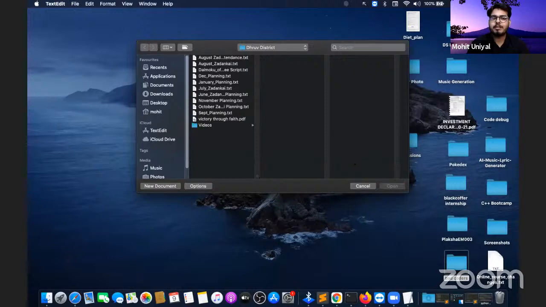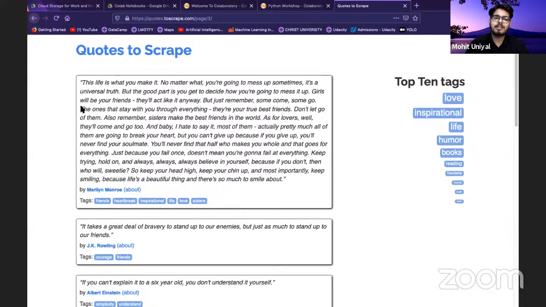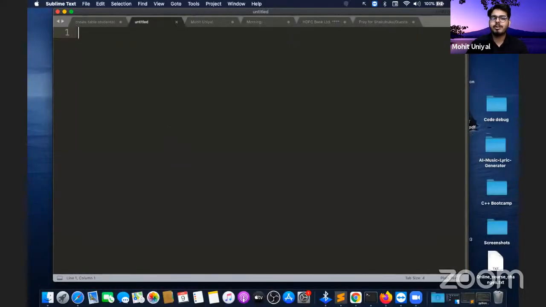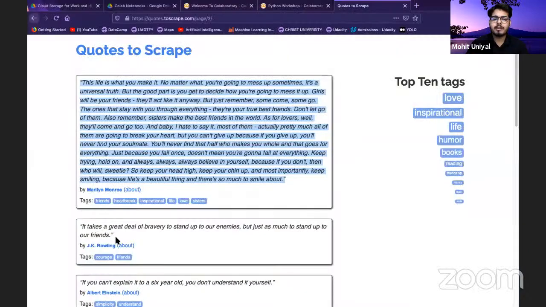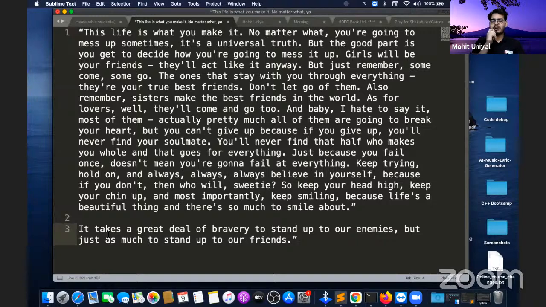Or maybe let me open Sublime. I can open something like this, and then I'll start copying everything. Let me copy this. This is the first code. Then let me copy the second one. This is the second code. But this is not trivial, right?